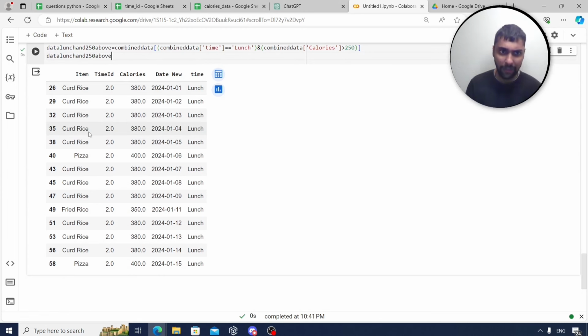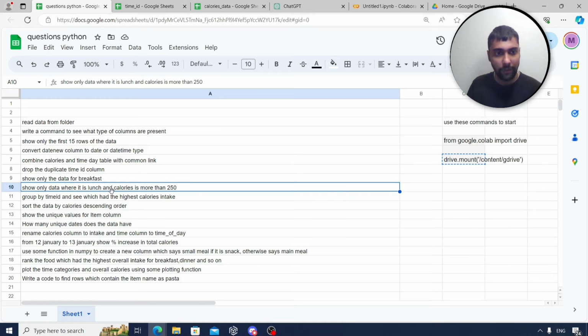So basically there's only curd rice which I eat during lunch. It's more than 380 calories, and then pizza, right? And then fried rice, which was 350. These are the only three items that I eat during lunch that have more than 250 calories, right? So that is how you could solve that question.